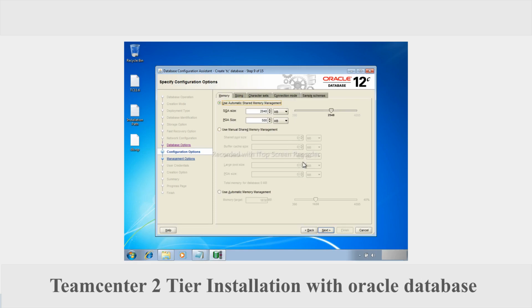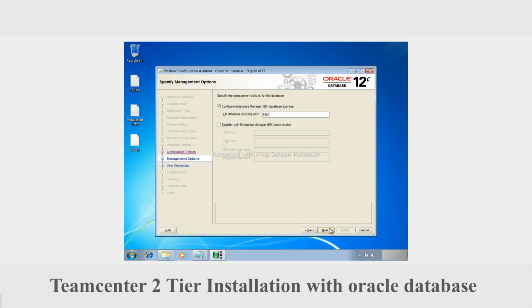Okay, not an issue. Automatically use automatic shared memory management. I'm selecting use automatic shared memory management. Next. Configure Enterprise Manager Database Express. The port number is 5500. Note down these things also. Enterprise Manager Database Express. Next.